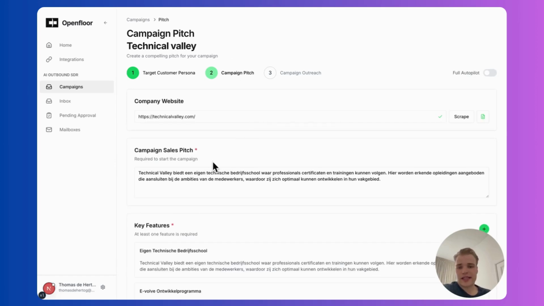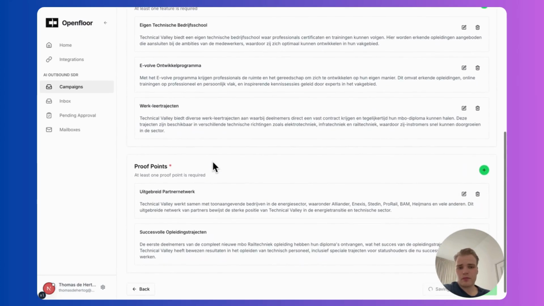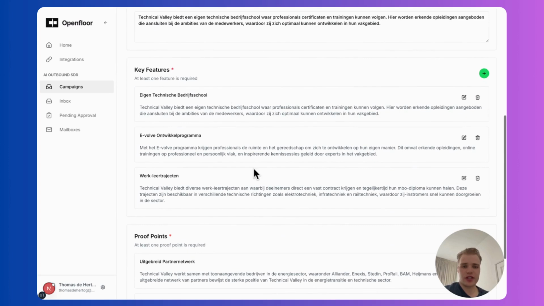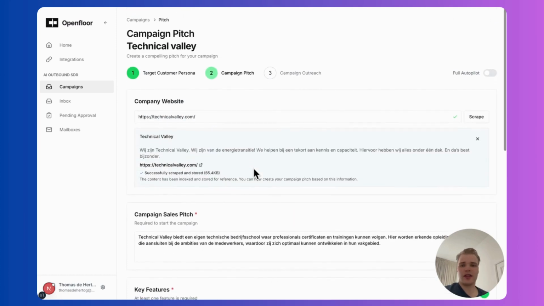You need to add things like key features, proof points, and then of course a campaign sales pitch. And then what you can do is add your website link. We'll scrape your website and then generate a first draft of your key features and pain points. And then afterwards, of course, you can edit that to make it fit.